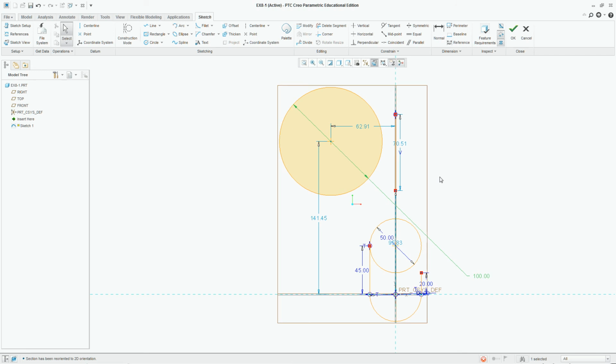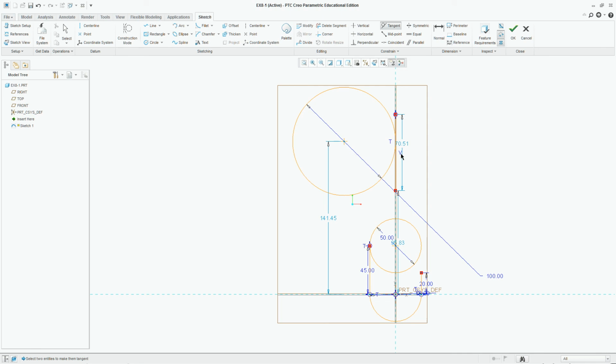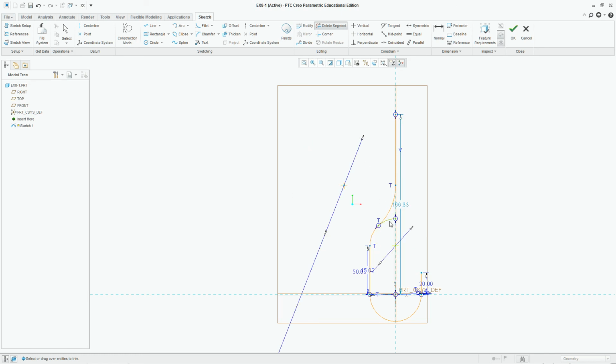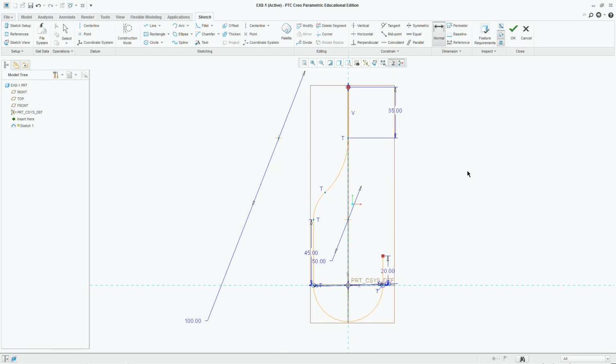And let me go back to sketch orientation. And again, I want to put tangent between here and here, coincident between here and this endpoint, and then tangent between this circle and this circle. And what that does is that locates the rest of this for me. So now I can go to delete segment, and I can get rid of this section, this section, this section, and this section. And then last but not least, I can place a dimension on the top half of this line, which is going to be 35.